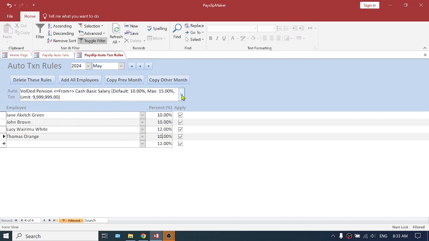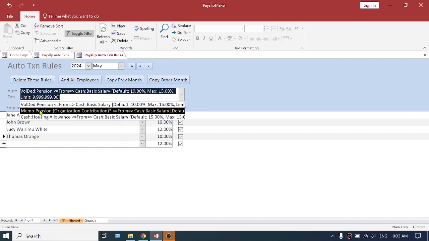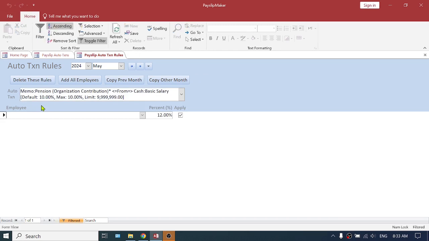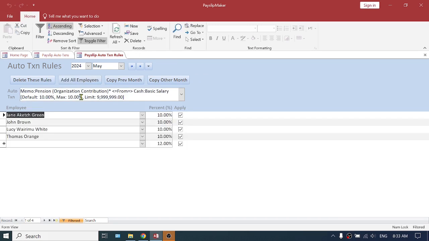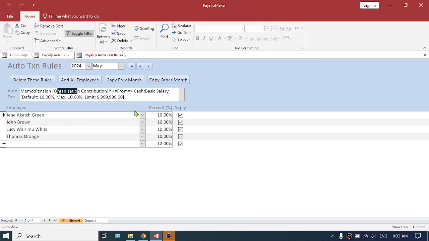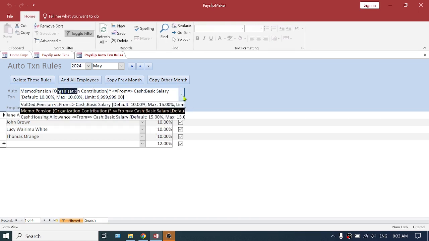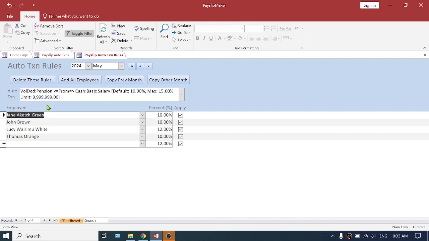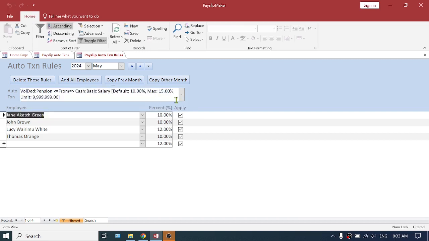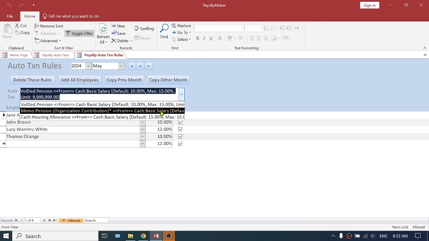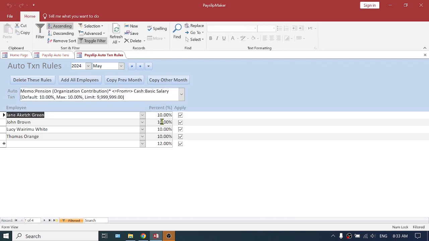The second thing you want, come here, pick the memo. Pick the memo, click all employees. Sometimes it works the first time. And for the memo, which is the organization contribution, we want 10%. So just confirm, pick this, and pick this. Make sure you see what you want.